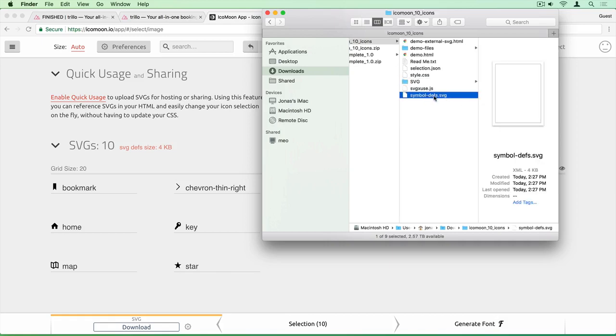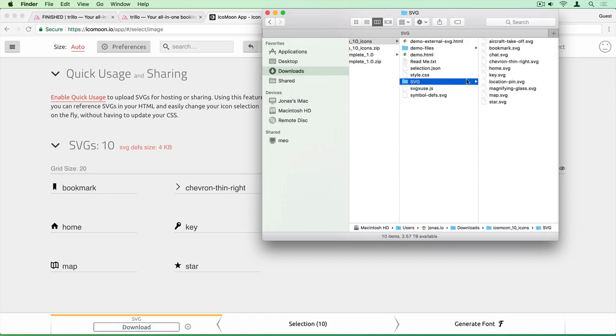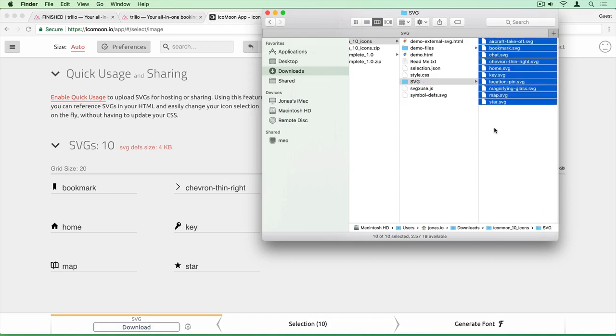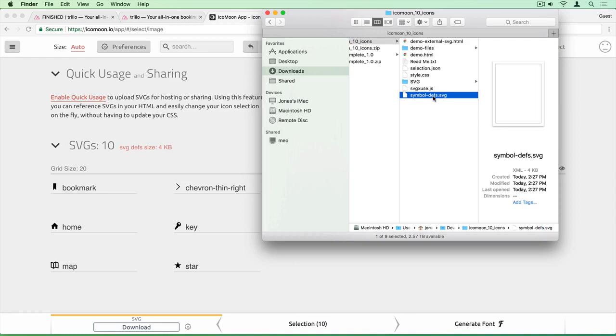So symbol devs. And this is a so-called sprite file. So what is a sprite file? Well, it's simply an SVG file which contains all of these 10 SVG images in it. Okay, and so that's the one that we're actually going to use, because this way we only have to use one global file, which is this one here. And from there we can select each of the icons.